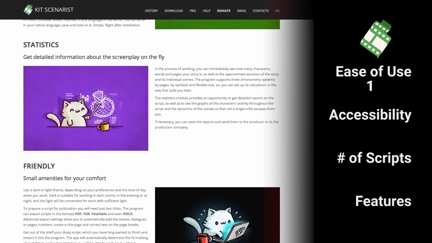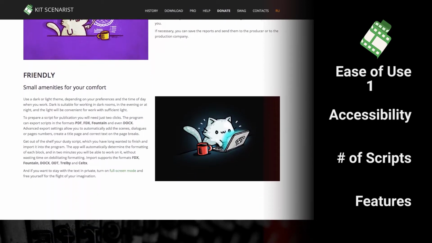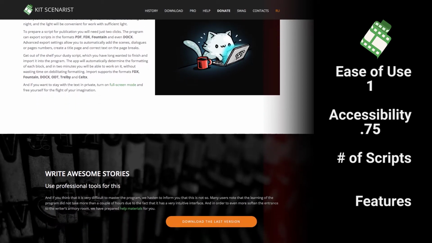Ease of use is a 1. I mean, like most other software for screenwriting, the tab and the enter keys are the primary buttons here. Everything is fairly simple. There are no bells and whistles to distract you. As far as accessibility goes, 0.75, 3/4 of a point for the free version.